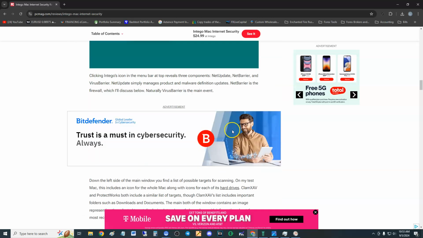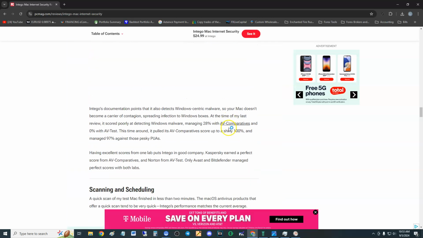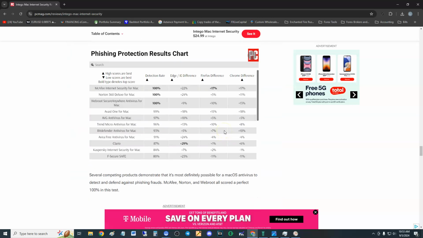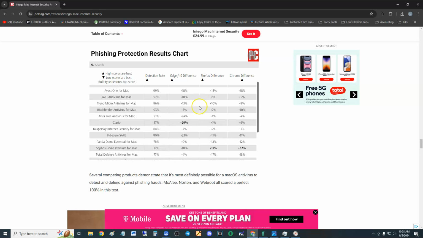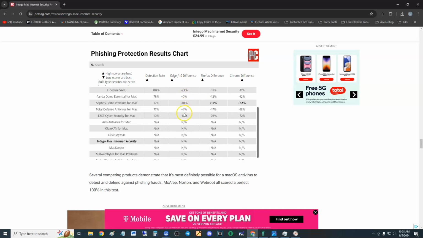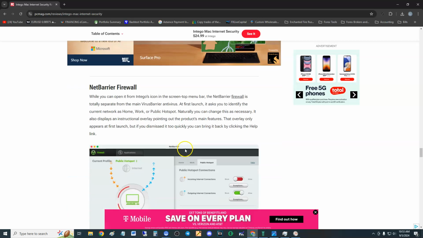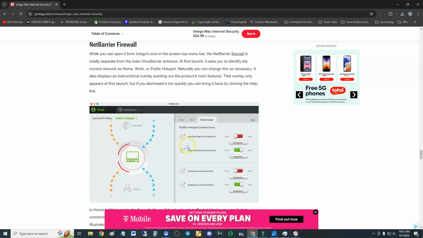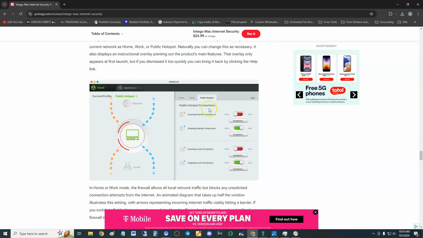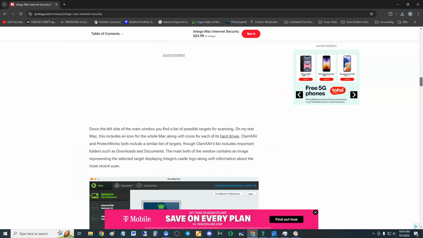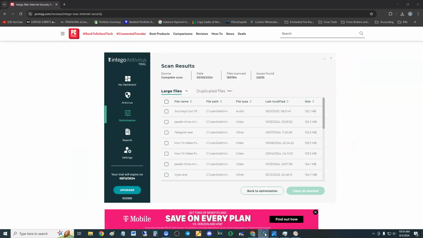And sometimes they do run a test. Let's see if they have a test for this one. Here it is. Phishing protection. Where's Intego? We're looking for Intego. Oh, here it is. Intego, no phishing protection. Huh. Here's the firewall. How come I didn't see it? I think only the Mac has the firewall. Yeah, I don't recommend it for Windows, guys. I recommend this better for Mac. But that's it. We looked at it.